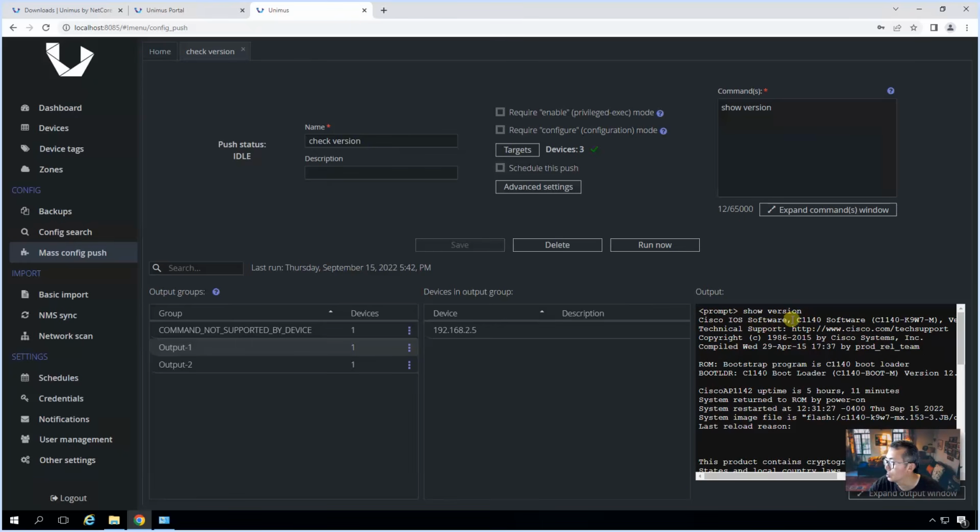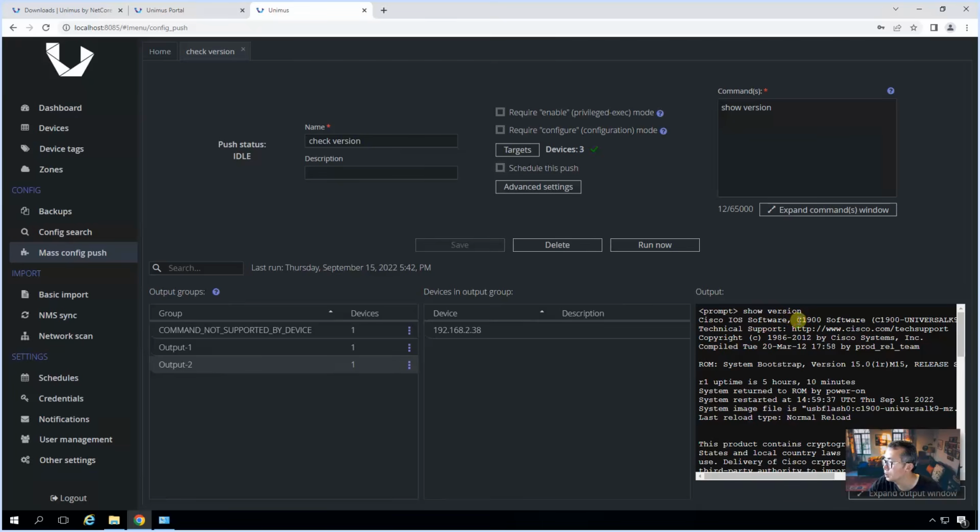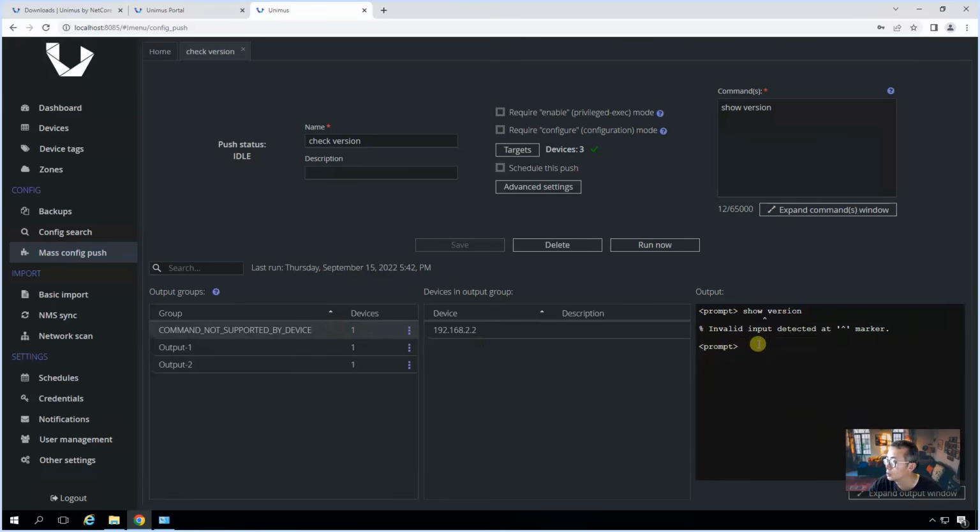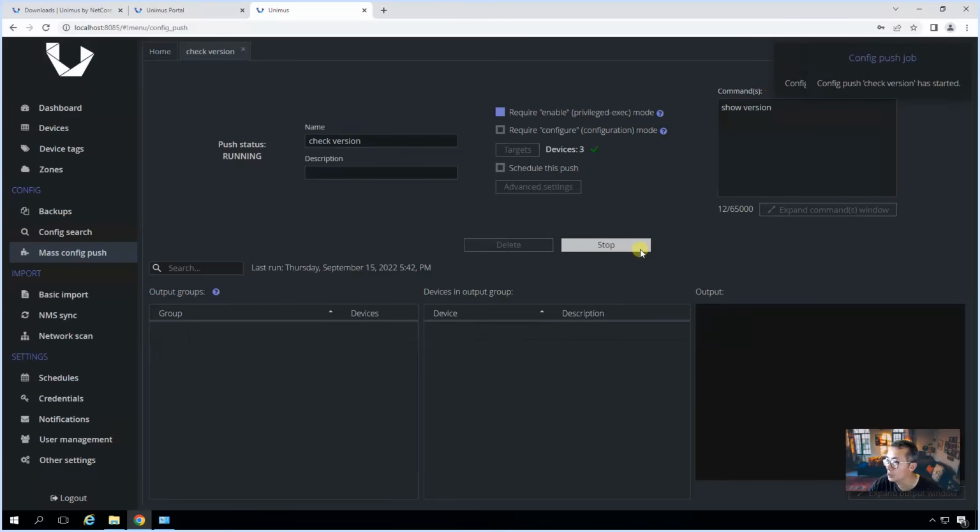This is our C1140. This output 2, C1900. And this one doesn't support it, which is 192.168.2.2. It should support it. It may just need enable. Save and run now.